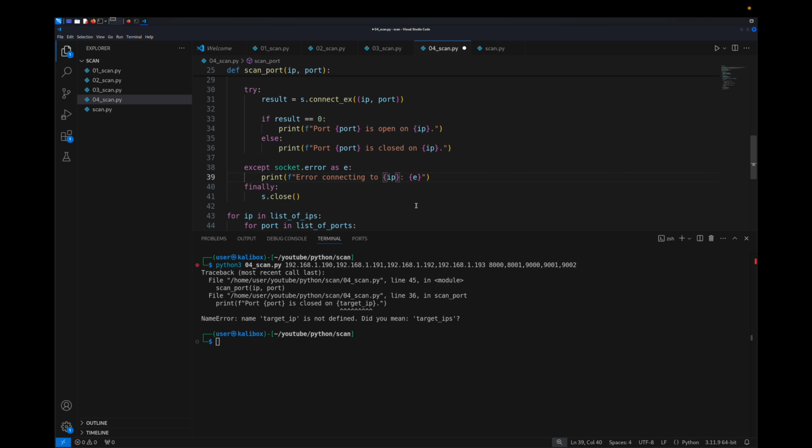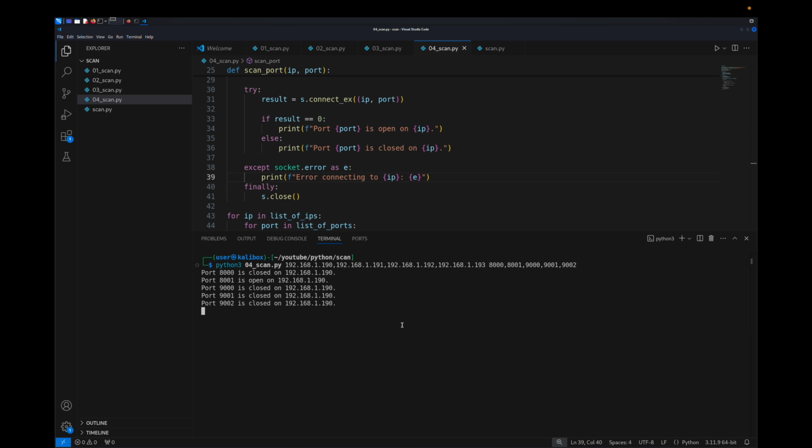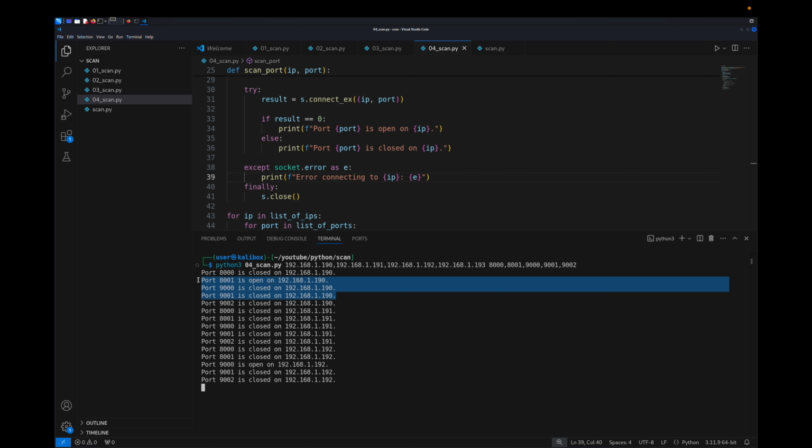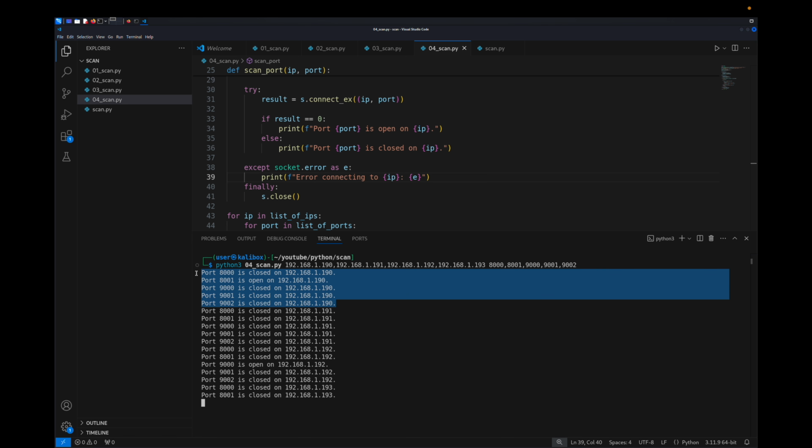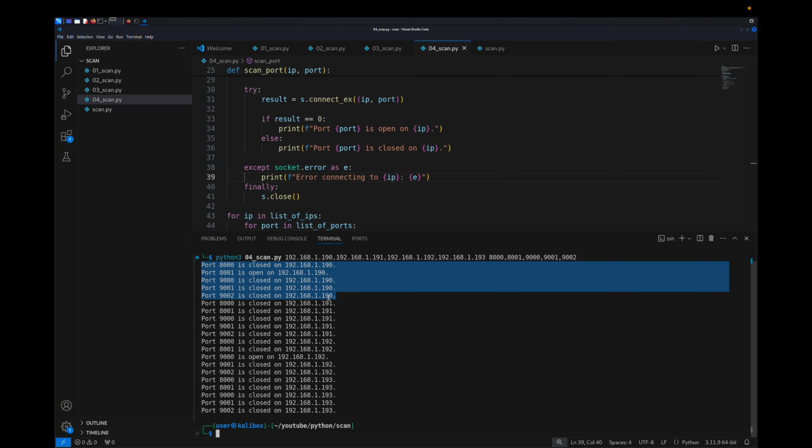Let's change it to IP, save it, clear it. Let's run it one more time. So in here we can see that it has scanned this first portion. This is the 192.168.190 host. Of all the 5 ports, it has only one, the 8001 port, open.